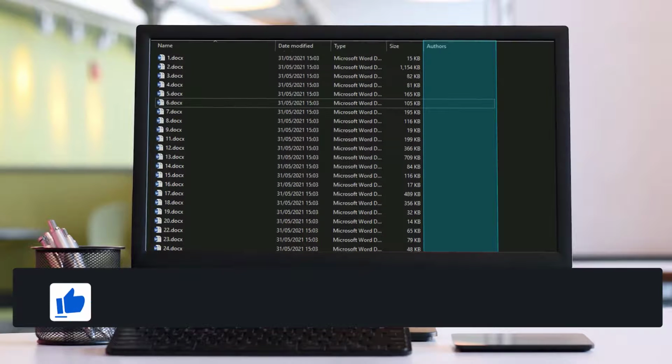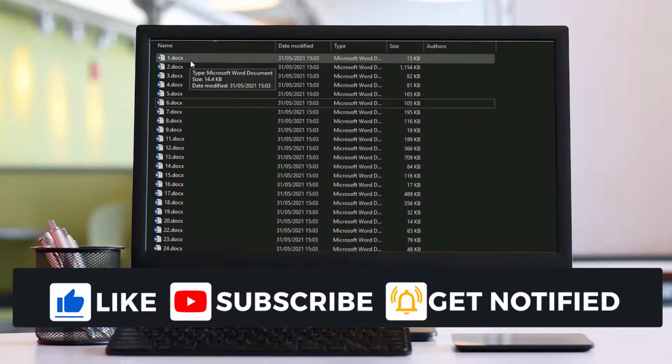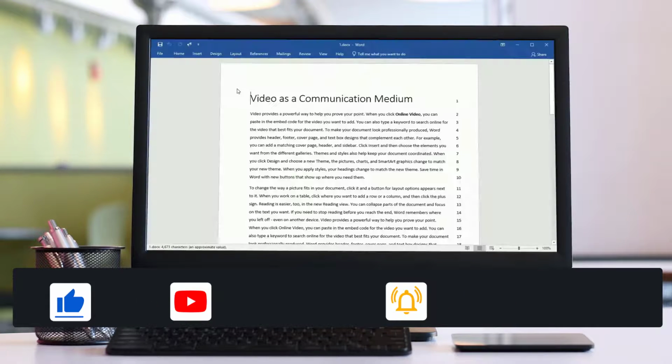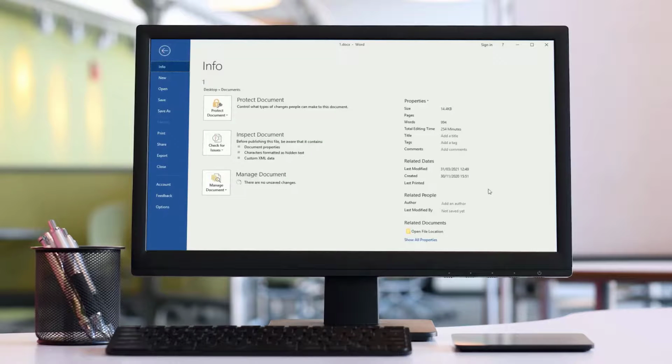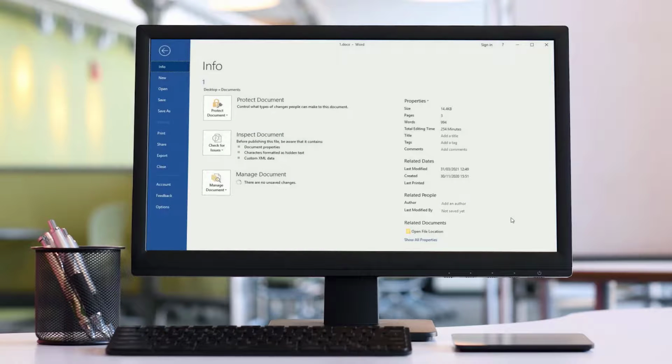If we open the document and go to File, go to Related People, all fields are empty. Now we can close this window.